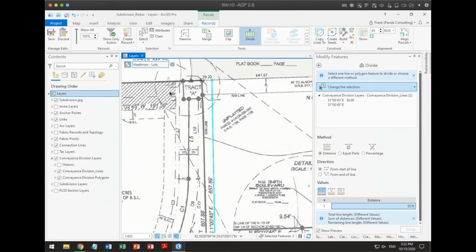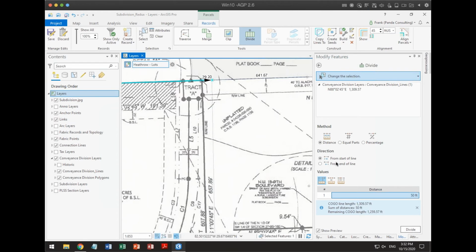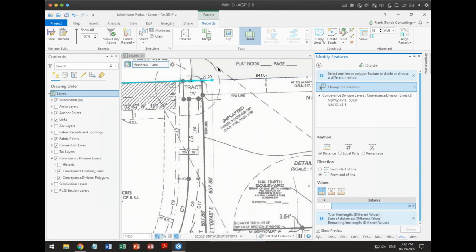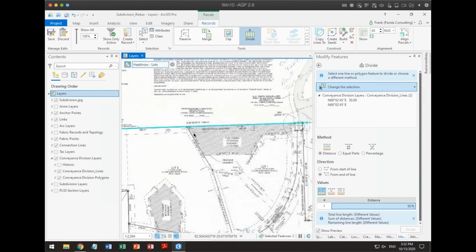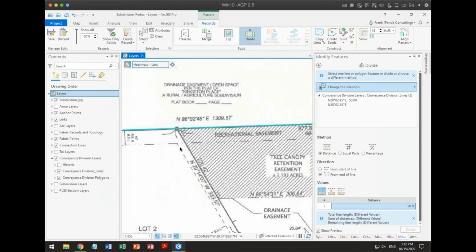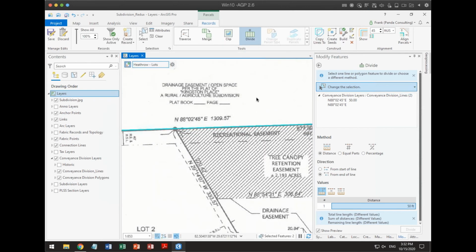This next line here, and I could do it from the end on here. This is a 50-foot division here. I could say go ahead and divide that. I'm now dividing the former subdivision line, which is now a conveyance division line, and the former subdivision north line, that's now a conveyance division line on here. Are there other cuts in here? Yeah, there are. Maybe I should do this.